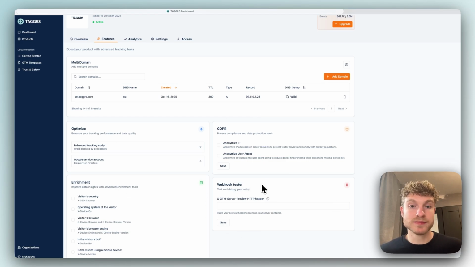Then the webhook tester. Webhooks allow you to connect tags with other tools or workflows. Using the webhook tester, you can test incoming webhook requests and preview them directly inside Google Tag Manager, making integration testing fast and reliable. So this is a quick overview of the features.